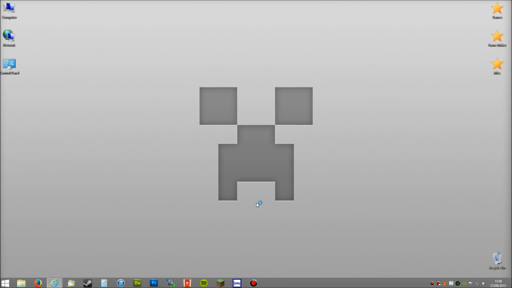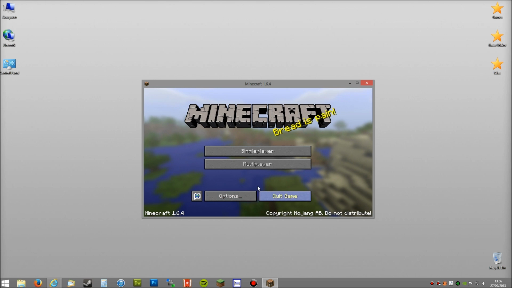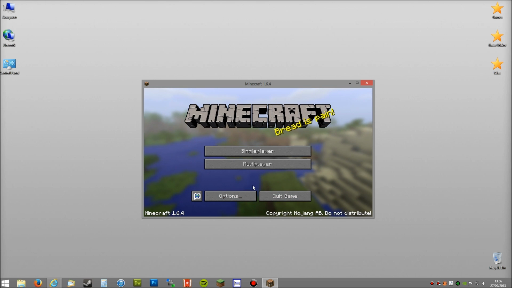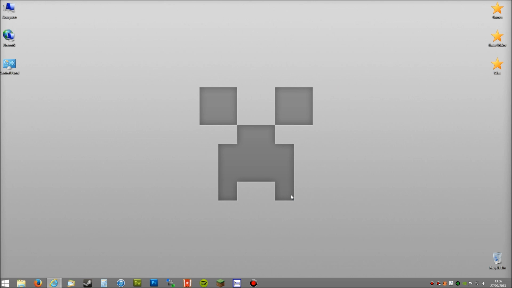Now if you haven't clicked play before, a little green bar will go across. That's just downloading all the files from 1.6.4, which is exactly what we wanted to do. I've already run this once, so it's already loaded, so I'll just quit out of it. Once we've done that, the second thing we need to do is download Minecraft Forge.